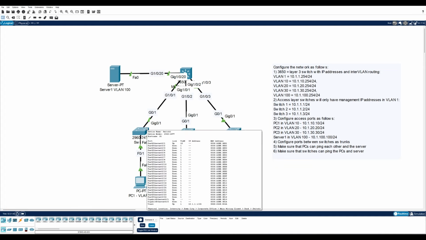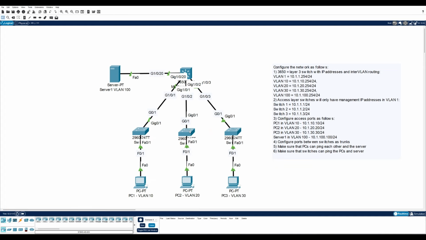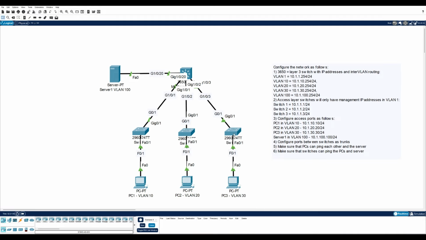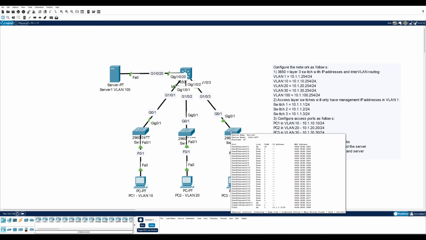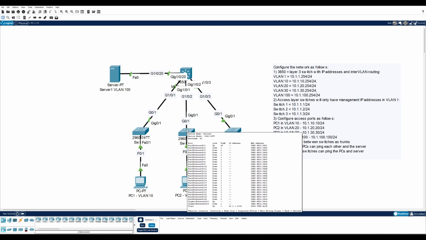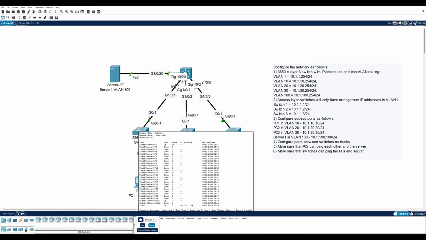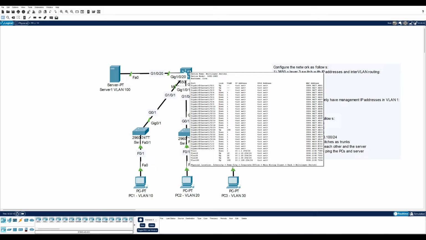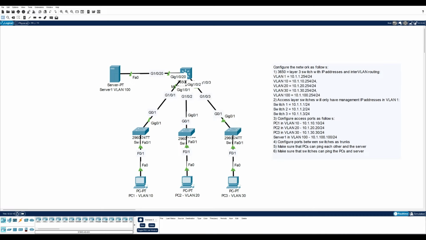So let me see what the differences are. VLAN 10, VLAN 20, and VLAN 30 should be good. 10.1.1.13, 10.1.1.12, 10.1.1.11, VLAN 10, no IP addresses. VLAN 1, 10.1.1.11, 10.1.1.20. They're all set up: 10, 20, 30 and 100. These are all switch ports.